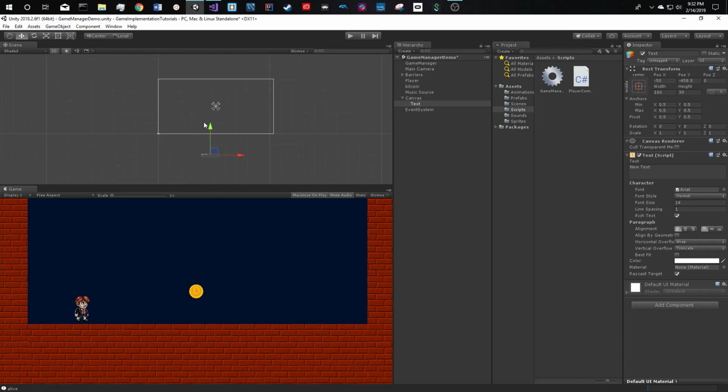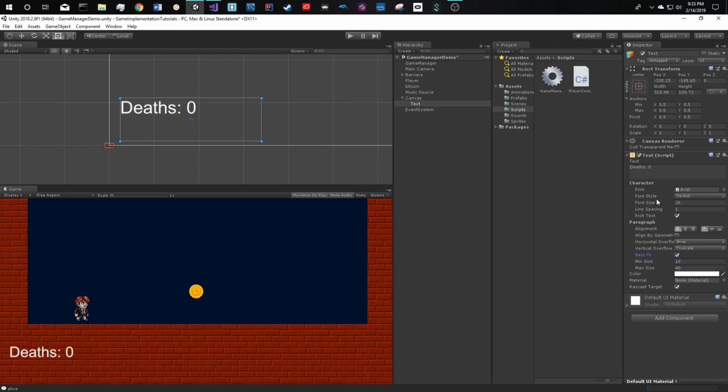So I'm just going to use that move tool. Let's move it up to like the upper left. Actually, no. Let's say bottom left corner. In the bottom left corner, this is going to be our number of deaths. So just to start off, it's going to say deaths, and 0. And I'm also going to increase the font size a little bit. Increase the size of this little box itself. And just go ahead and check best fit.